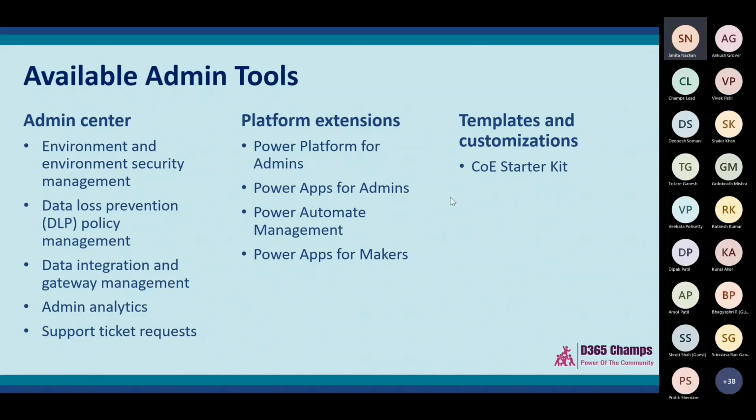So these are four connectors which provide access to the same APIs that the products and the admin center use. These have been exposed through the connectors library to give users the ability to create custom solutions to execute administrative or governance related tasks. So these four are Power Platform for Admins, Power Apps for Admins, Power Automate for Admins, and Power Apps for Makers.